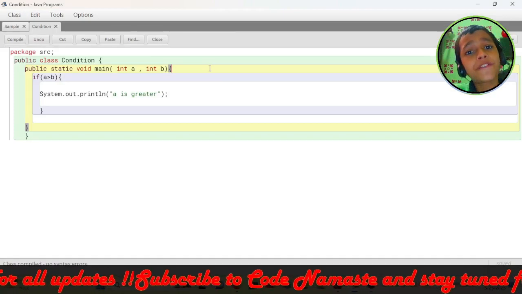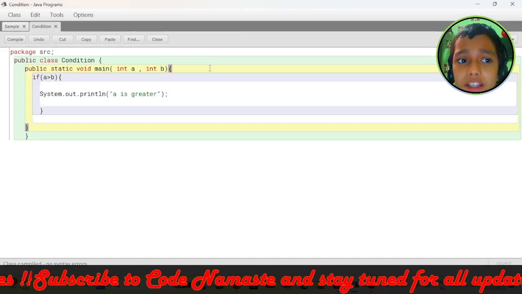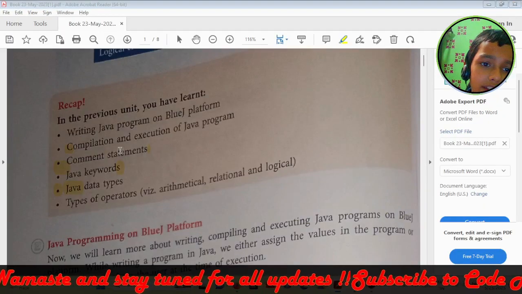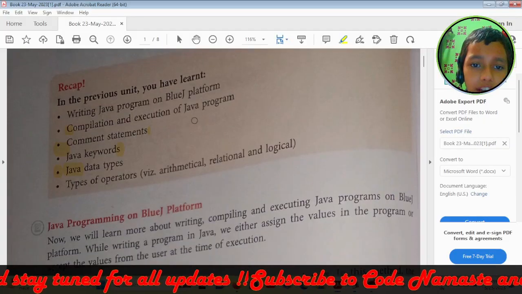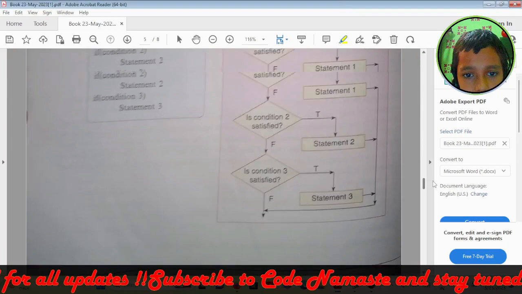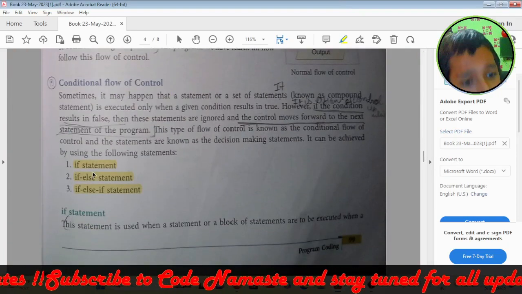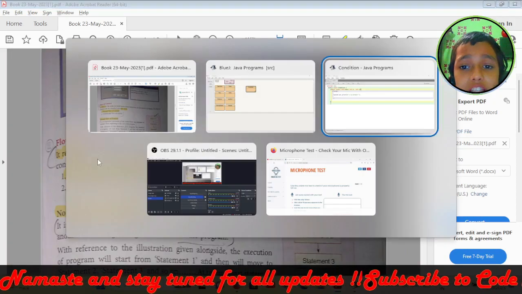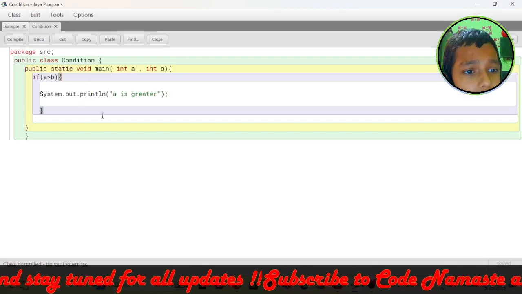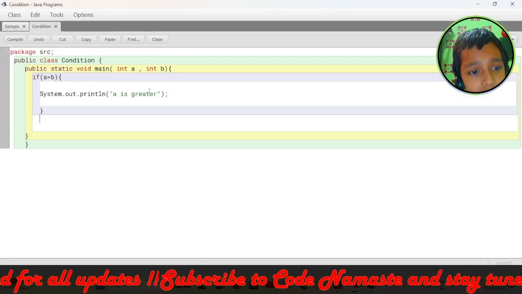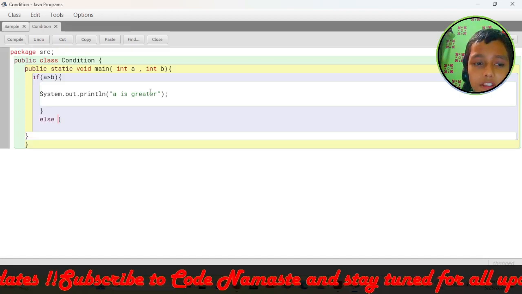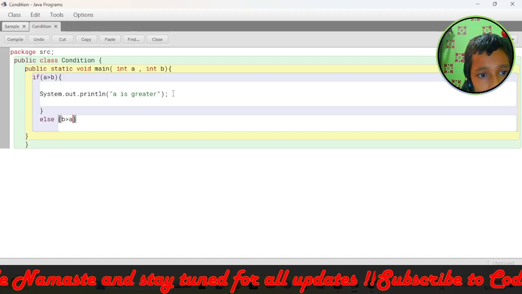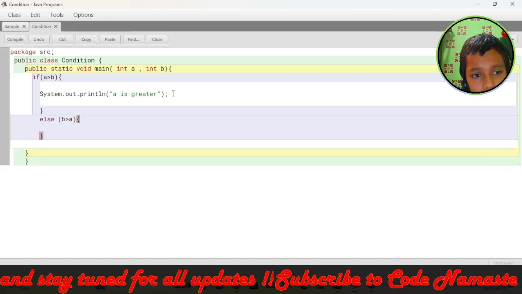If I had given a condition for b is greater than a, we would get an output for that. Now if there are two conditions, like if I want to display for b also, there is one condition known as the if else statement. Okay, so if, and then below that parenthesis, else. Okay, else, b is greater than a.